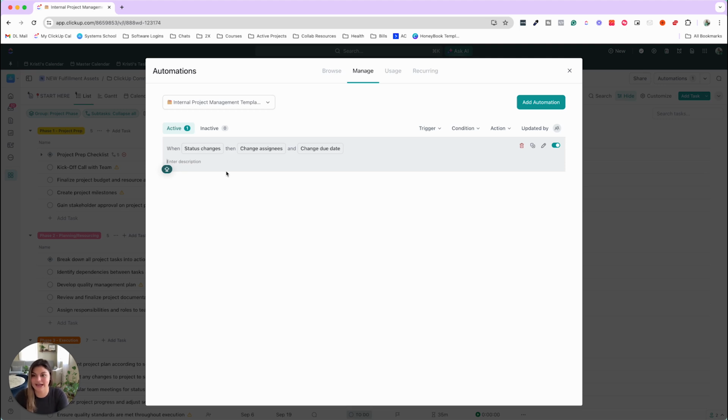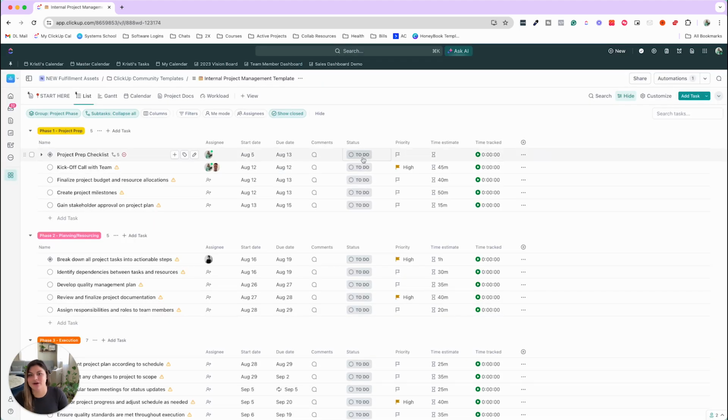So I'm going to go ahead, always best practice to name these as well: when status changes to review, reassign PM with due date of 1 day later. So that's just one quick example. You can do that with all different things. If status changes, different things, priority changes, due date, assignee, a ton of different options you could do there.